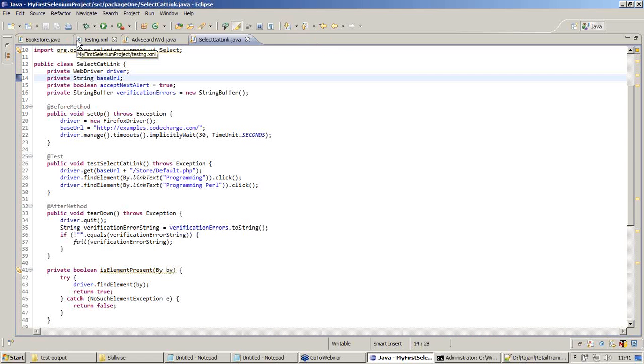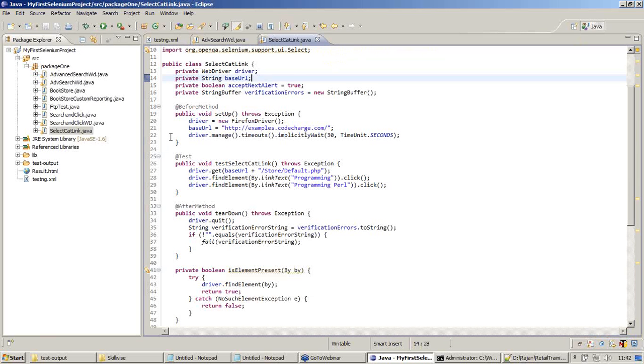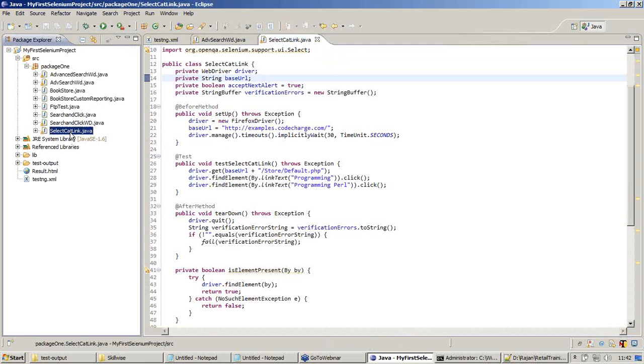Now the next thing I need to do is I want to have these WebDriver test cases executed from the testng.xml document. Before that I made a mistake in my naming convention. I wanted all my WebDriver cases to be suffixed by WD, but this one I left. But right now I'm going to modify it.